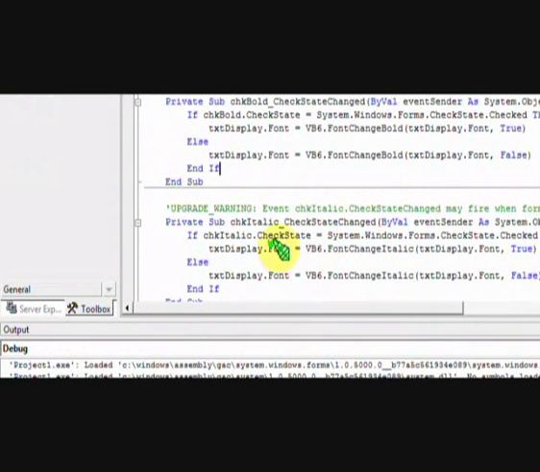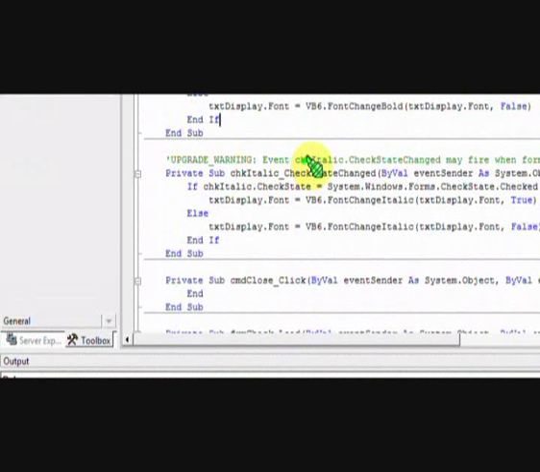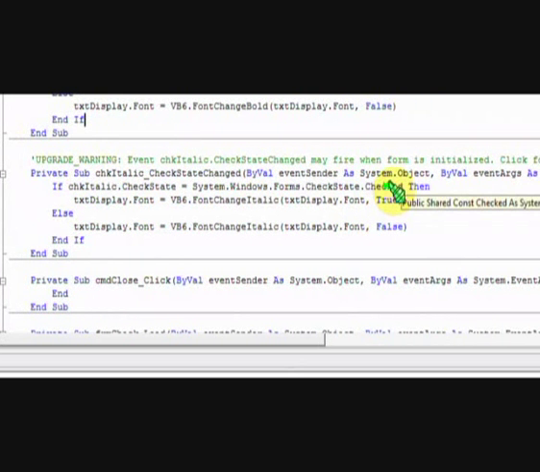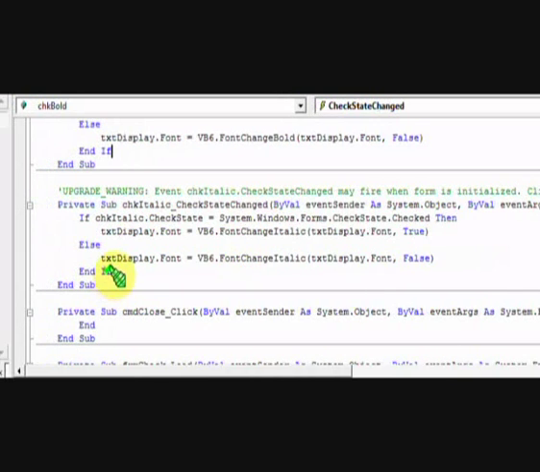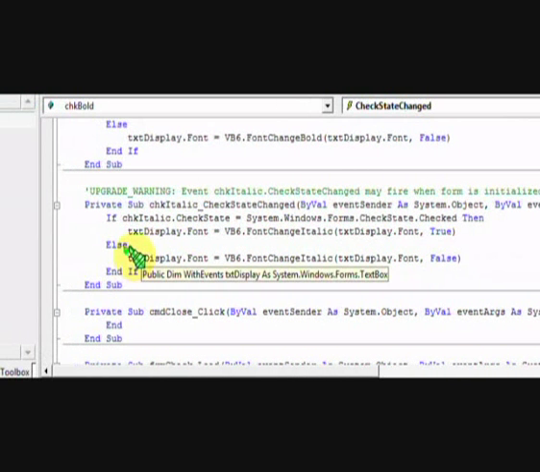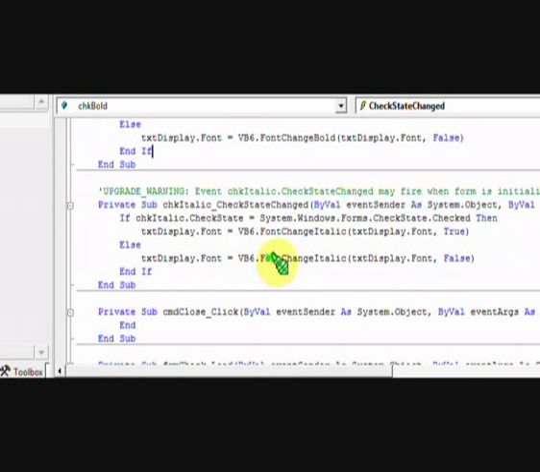And for the check italics, check state change hyphen: if check italics dot check state is equal to System dot Windows dot Forms dot check state dot checked. So basically, if it is ticked, then in the text box above, change that font into italics and put it to true. Else don't bother to change it into italics. So I've got text display dot font is equal to VB6 dot font change italics and text display font false, end if statement.